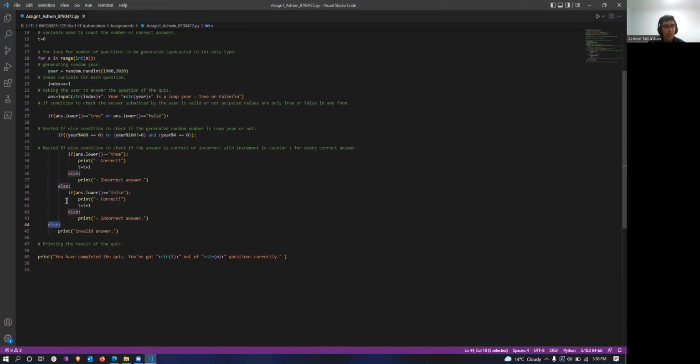This is the else condition where incorrect answer is printed. So this is the logic where we have the internal one.